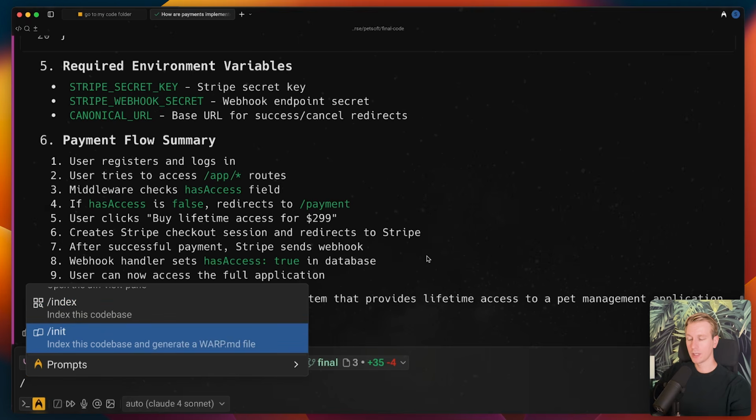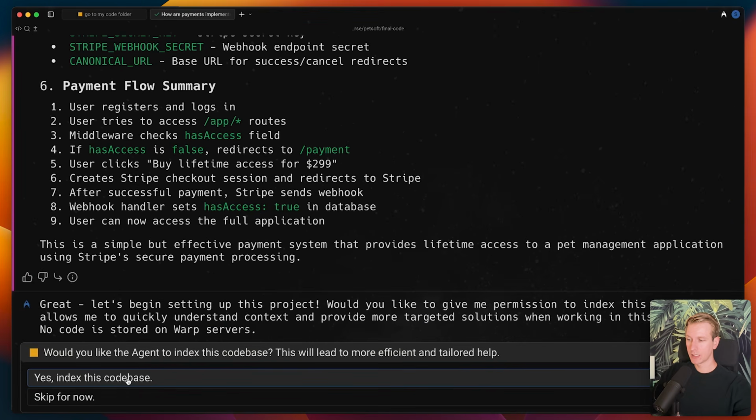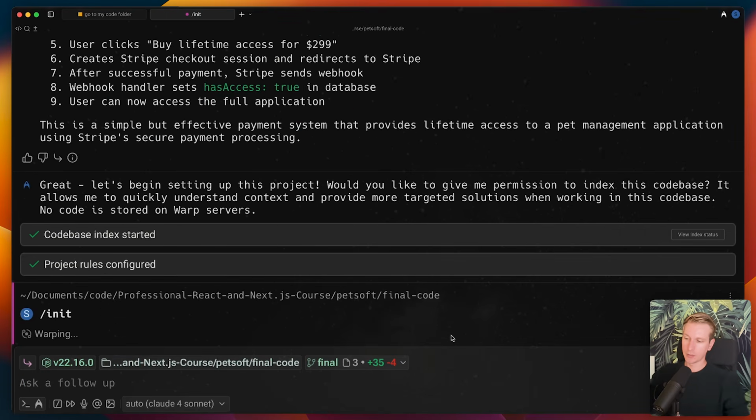Or if you want to go ahead and also create an instruction, like a file with some instructions for Warp, we can also immediately create a warp.md file. So typically when you open up a new repo here in Warp, you probably want to go with the init option here. So you both index as well as generate that warp.md command. So let me actually go ahead and do this. We will say, yes, index this code base, and we will also generate that warp.md file as well.